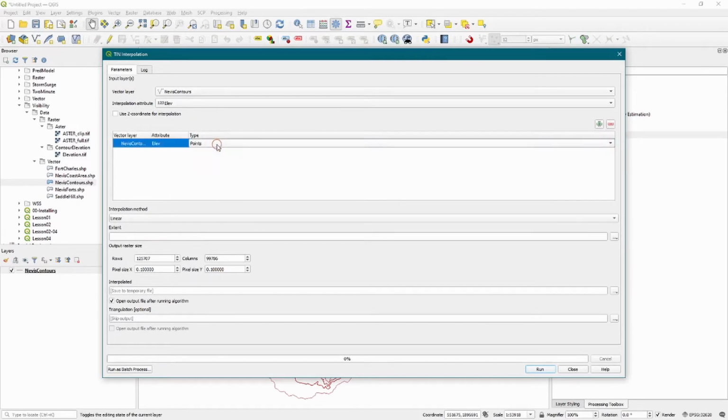I'm going to leave it at points. You might want to fiddle around with that, but I've found points usually work pretty good. We'll leave the interpolation method as is, but change the calculate from layer to Nevis contours. Then we'll also change the pixel size, and this just basically means that each pixel of the resulting raster will be 5 meters by 5 meters.